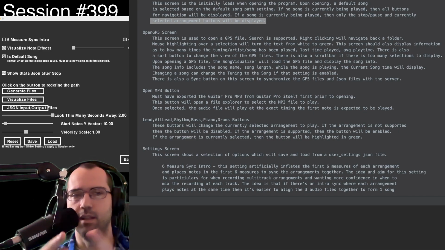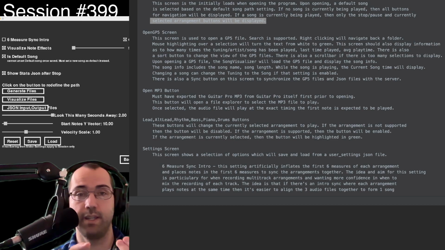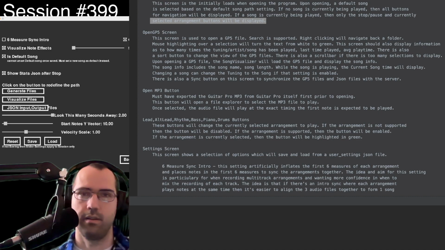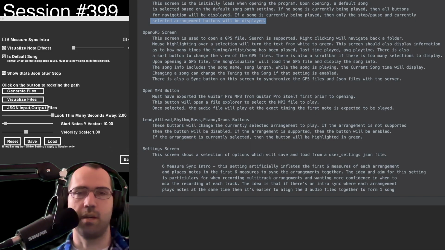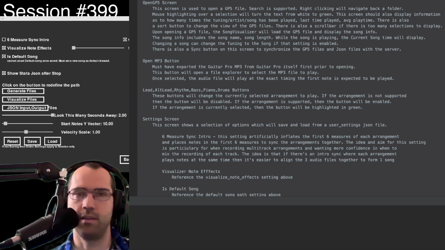If I'm playing lead, the lead button will be displayed, and then the stop button and the pause button will be displayed. But if I hit the pause button, then only the play button will be displayed, or something like that. And I can't stop the song while it's paused; I have to play, then stop it.